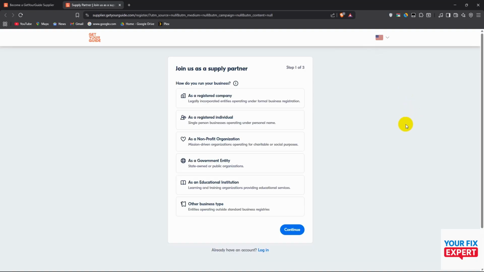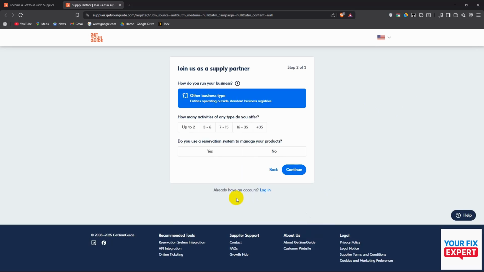Once you do that, you'll be asked a series of questions. So you'll pick which one best describes your business. I'm just going to pick a random option here and then hit continue. From there, you need to choose how many activities of any type you offer, and whether you use a reservation system to manage your products. From there, we'll hit continue.